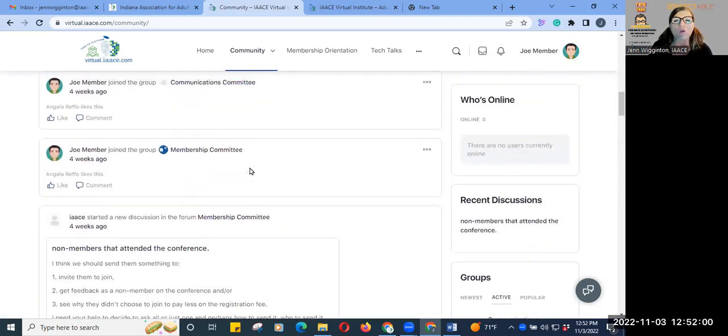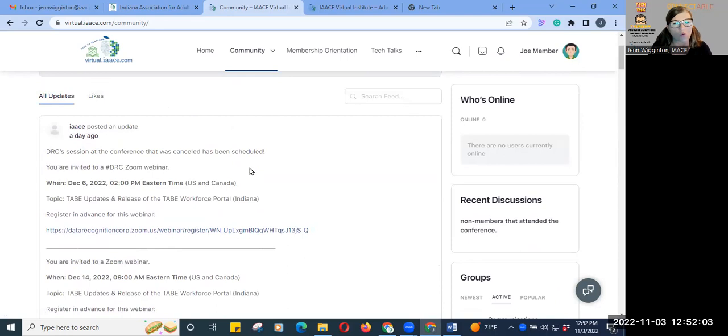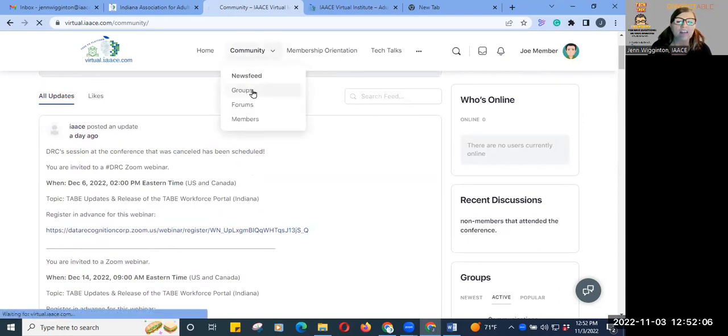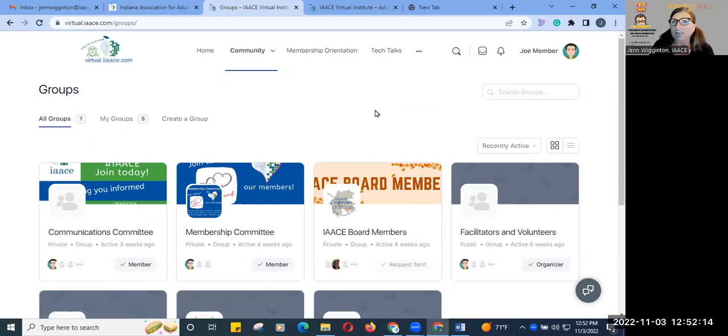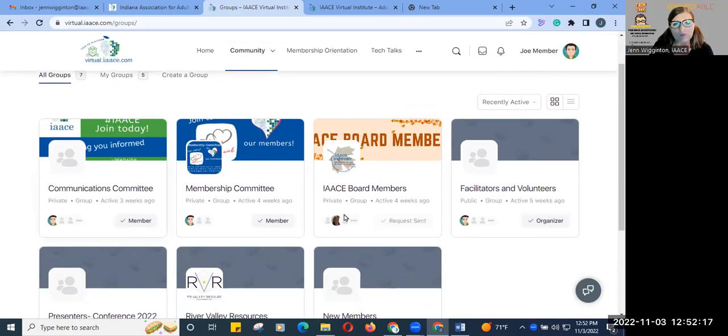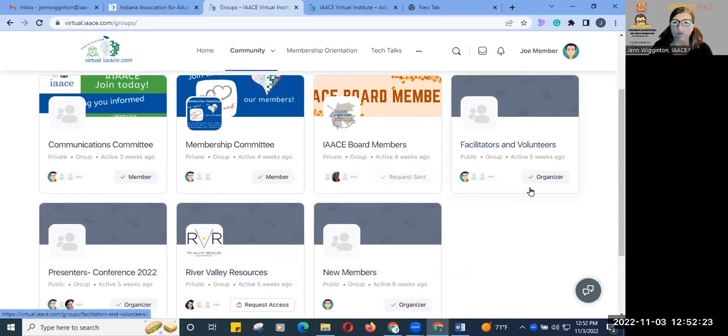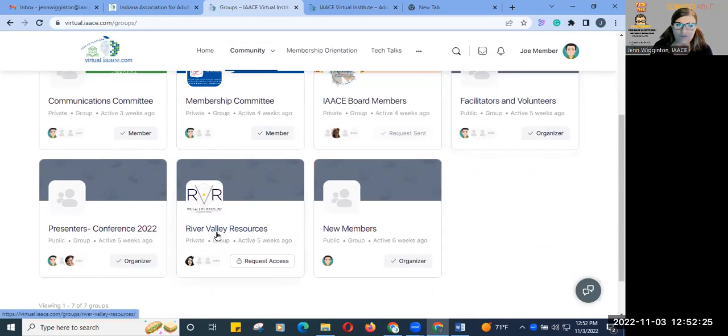But what if you want to get more specific, or perhaps a committee? In the groups category, we can get to that by clicking groups, and then we can also get back to it in the corner. You can see there's lots of groups already formed: a communications committee, membership committees, IAACE board members, facilitators and volunteers from the conference. River Valley Resources has formed a group, the presenters from conference, as well as new members. Now, if you are a new member, obviously that's a great place to go and start. And as soon as there's some activity in there, there'll be some things posted.